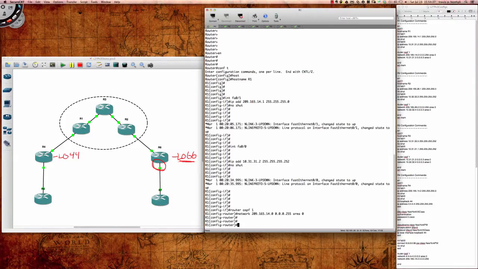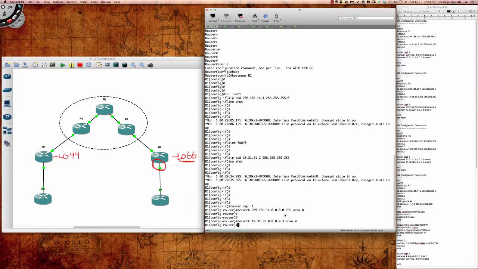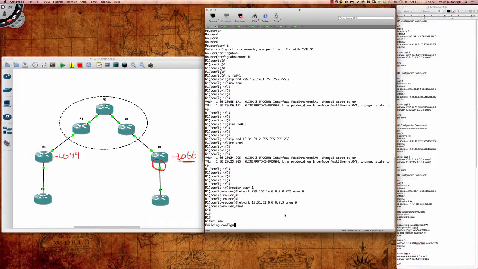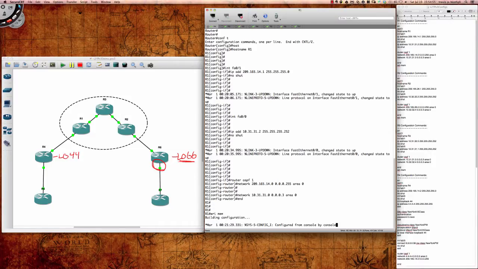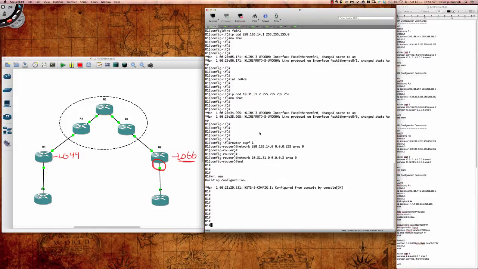And then we're going to do network 10.31.31.0, and that's going to be a wildcard mask of 0.0.0.3. We'll put that in area 0 as well. And then we're going to end and do a write mem. So save your configuration early and often. All right, so that wraps up the configuration for router R1.